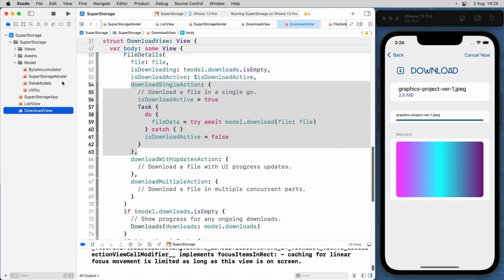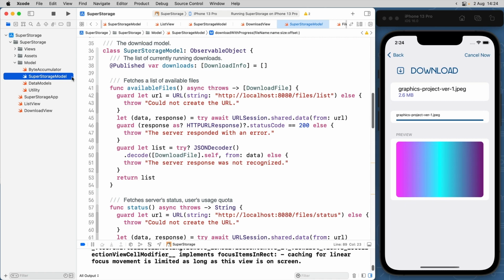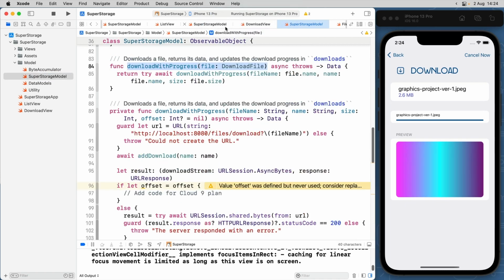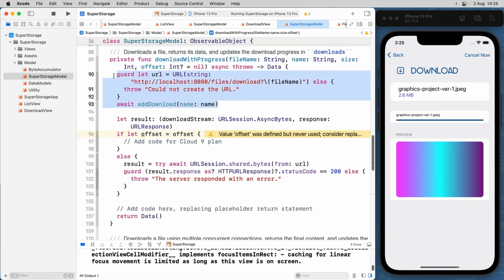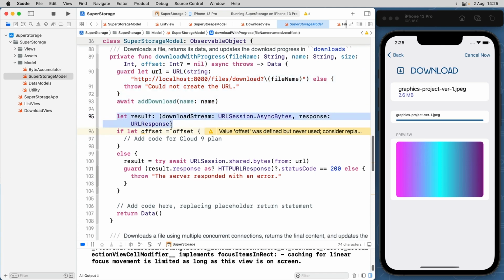In Super Storage Model, locate the downloadWithProgress file. This public method calls the private version of downloadWithProgress, defined just below. This private method is where you'll add more code. Currently, it defines the endpoint and adds the file name to the published downloads array. Then it defines a tuple to hold the result of an asynchronous URLSession method call.